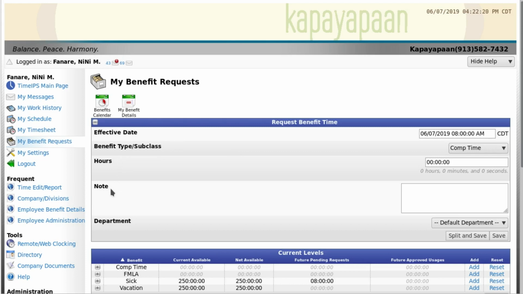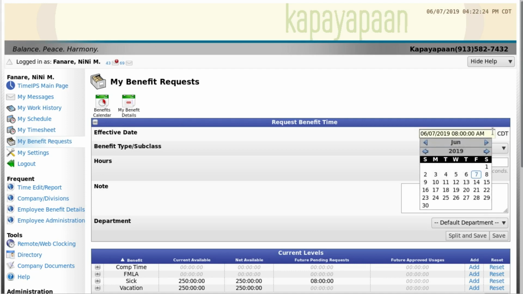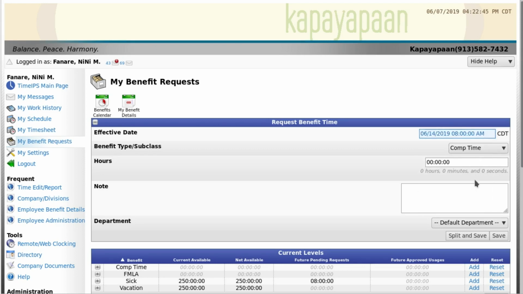First, click in the Date field to select the effective date and start time of the request. This field always defaults to the current date, but you will notice when you click on the date, a calendar for the current month pops up. The arrows on either side of the calendar can be used to navigate forward and backward through the months and/or years, allowing you to select the specific date you want off, or you can simply type the date into the field.